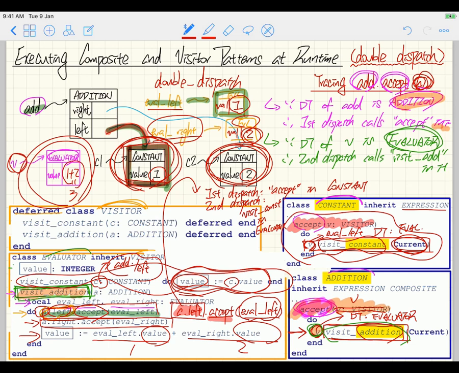Well, actually, both dispatch depends on the dynamic type of the context object, both. Right, because it's dependent on the context object. Correct. So basically every time if you want to talk about dispatch, think about what the dynamic type is for your context objects. If it's a visitor, it's an evaluator, you go to evaluator. If it is an addition, you go to addition. Depends.